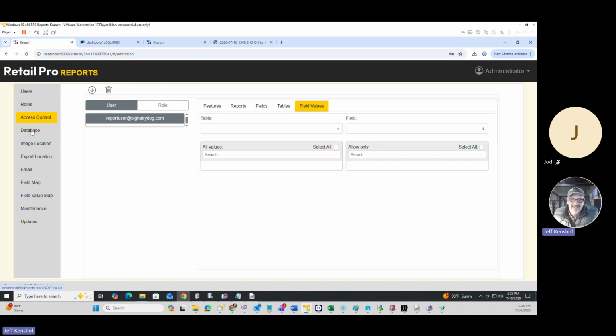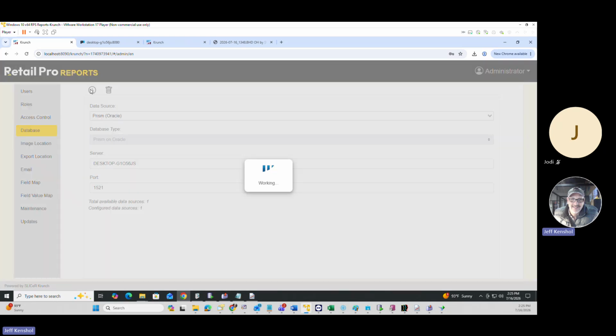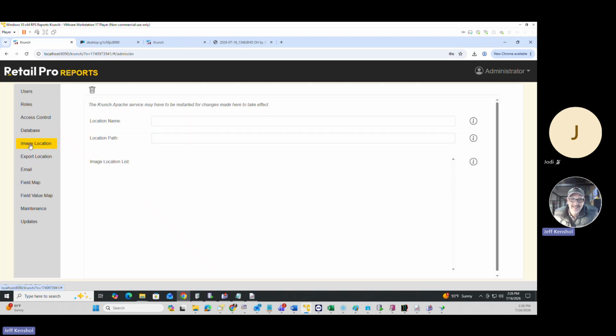Now, the database, this should be done as soon as you install it. The first thing we do with Crunch is we tell it what the server's name is, and then we click save, and it should say successful. And you really can't do anything until you do that. There's no point in putting a user in until you're connected to the database. You can load images. You have to give it the image location. There's some documentation on that we can provide. I played with it. It works.